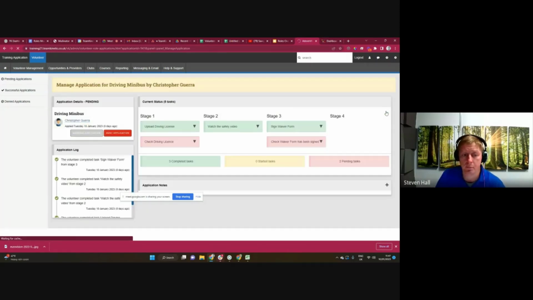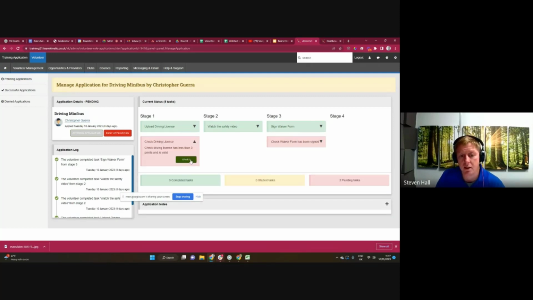Click on the manage button, and then the admin can see a little log here of when they completed each of these tasks, and the admin can see, well, check driving license. Yeah, right, I'm going to start checking that now. I'm going to go into the volunteer's profile page. I'm going to check the driving license. And I could do that. I'll show you now just once.